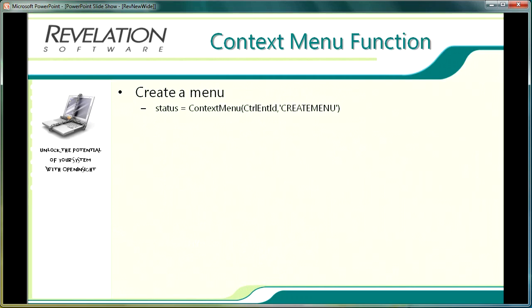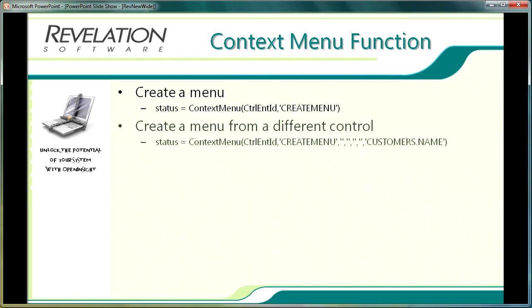For example, to create a menu, you would use status equals context menu and then control id passing in create menu. And to create a menu from a different control, you would use status equals context menu, then control id, create menu, and then pass in some parameters. So in this example, the customer's name.